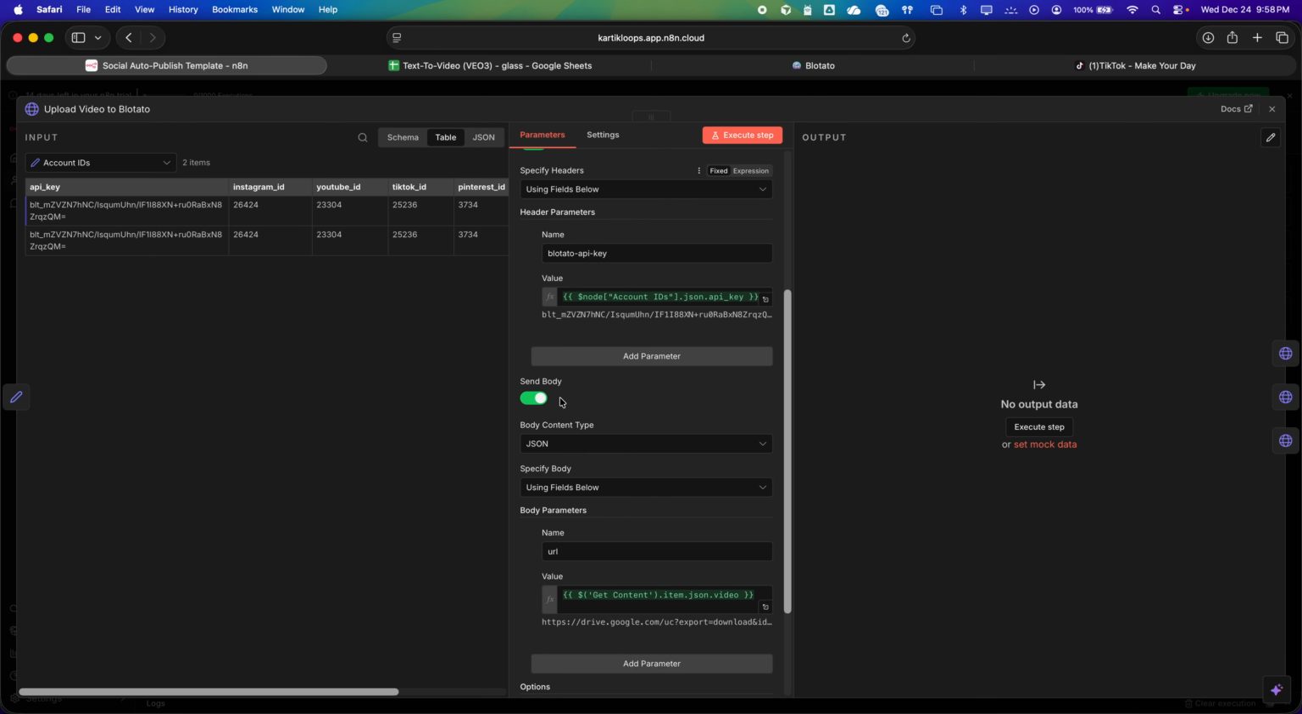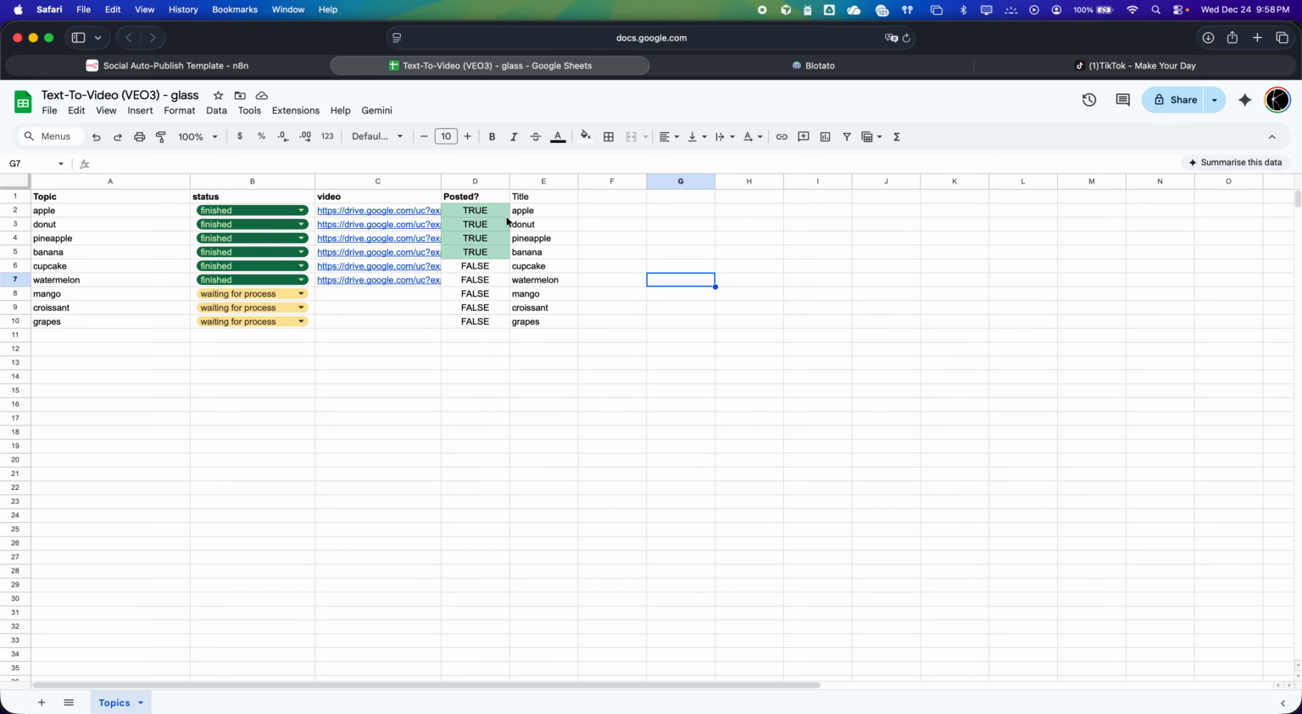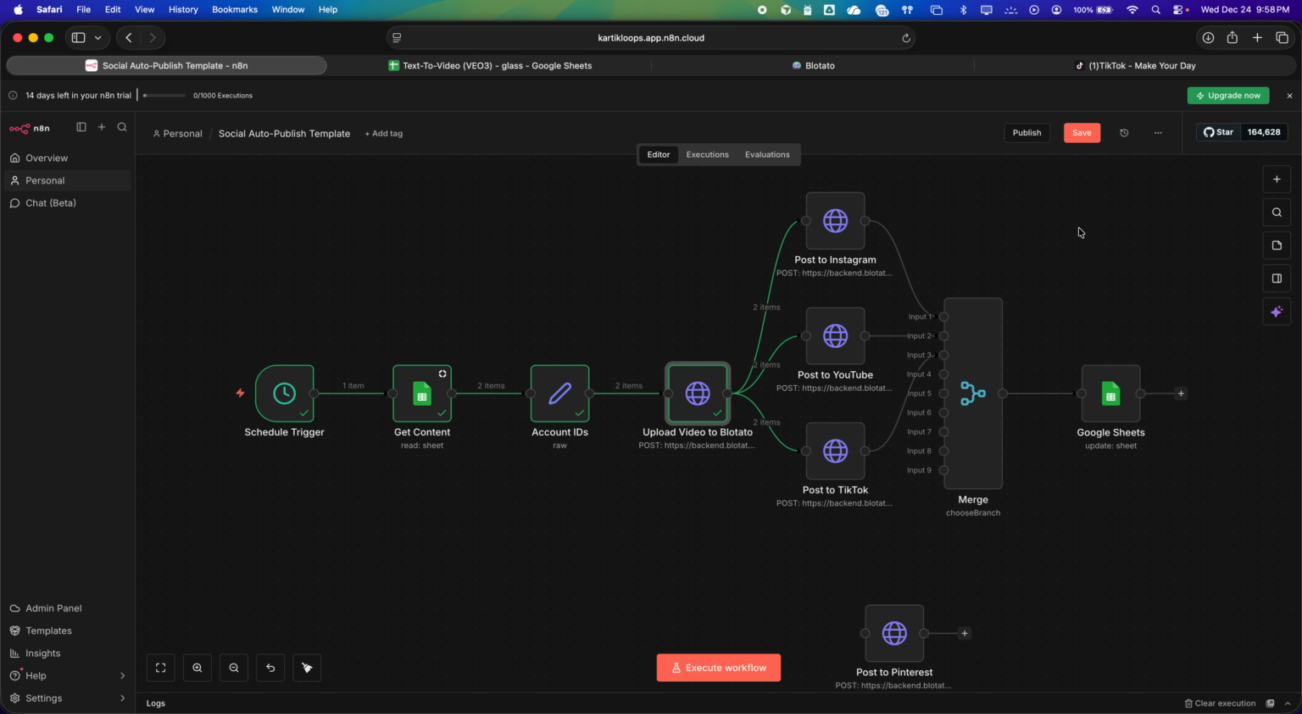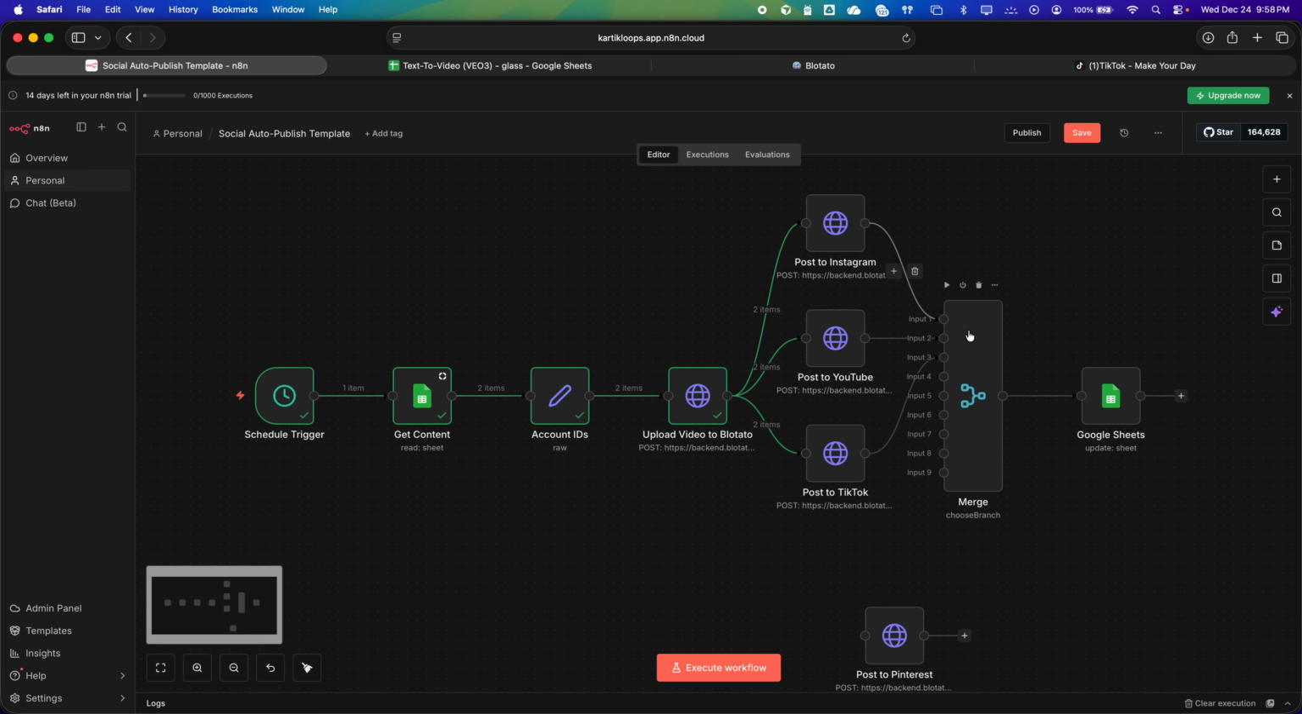I'll cut this down, and for this node, this is basically checking the next row that we have to process. For example, in this one, till this line, the row number 5, the videos are already posted. So we want to post this one, which is finished and which is not posted. So if we run this script up, it will create the database linking of that video to the Bloto.